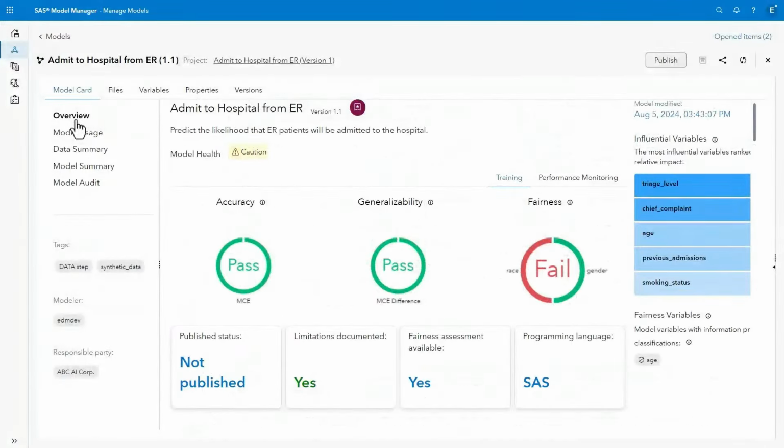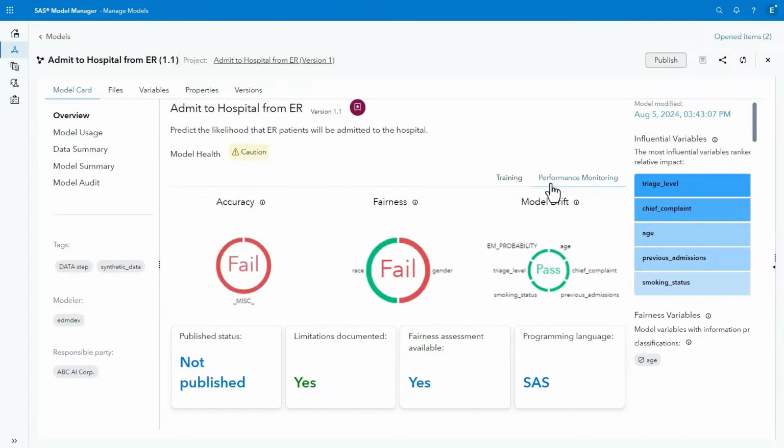One of the advantages of SAS Model Manager is the ability to monitor the performance of a model. This allows us to quickly find and react to model decay. Back here in the overview, I can switch here to performance monitoring and see the state of my model using the latest data, and we can see areas that do need some attention.